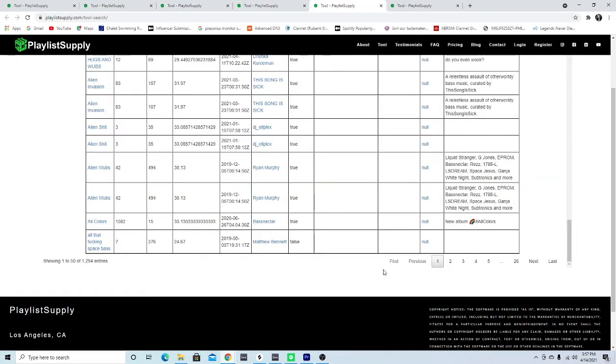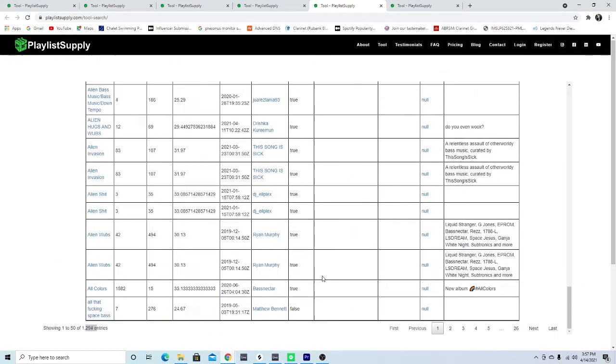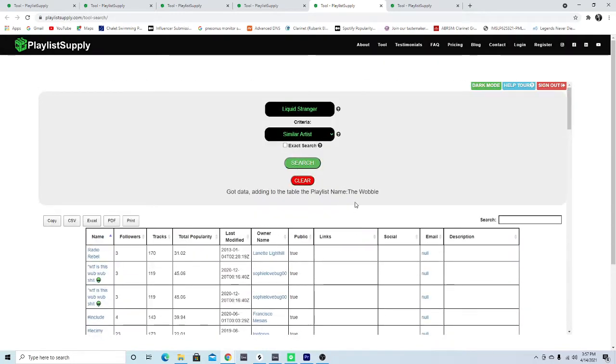So going through the Liquid Stranger results, we did get quite a few results, almost 1,300. And the same thing happened with Illenium, where we had a couple pages of those results that were Release Radar and Your Top Songs for certain years. So that's good to know, with big artists in specific genres, that you can find a lot of options.